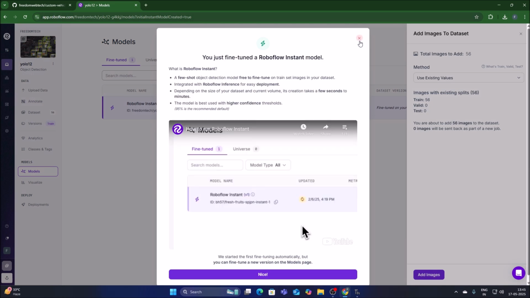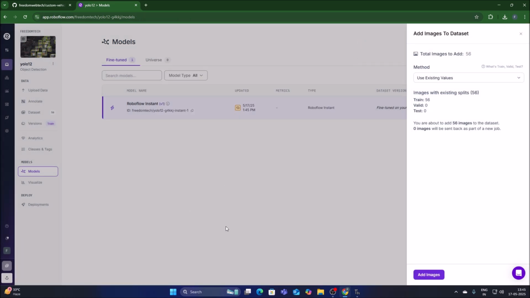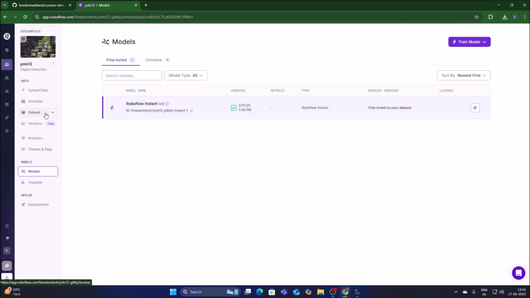Simple. So let's just delete this ad. This is basically the ad. So we have our images ready. Simple. Let's just close it, and here you will see dataset 56, means we have 56 images.